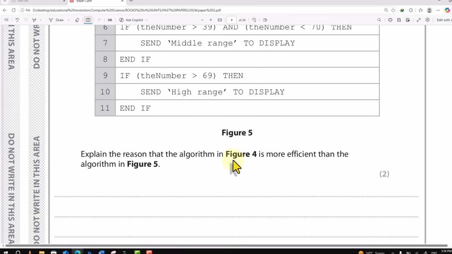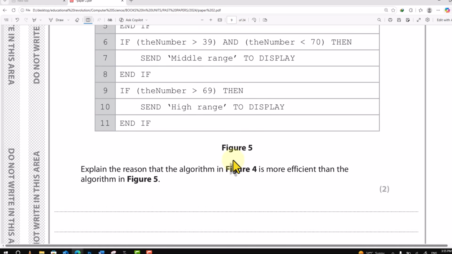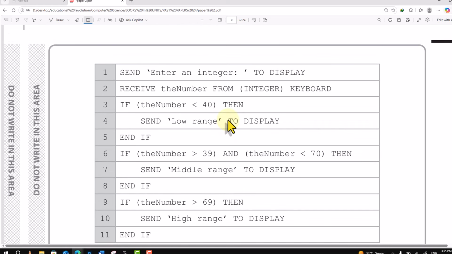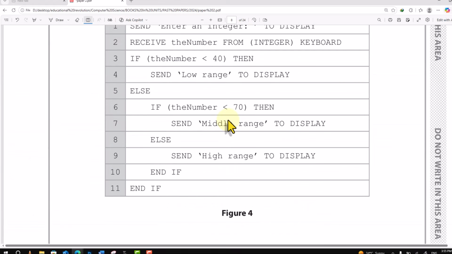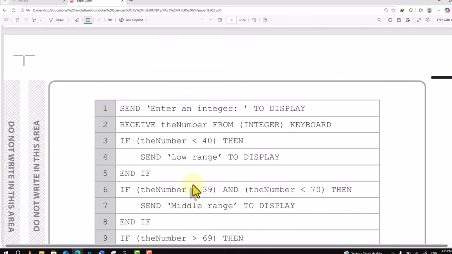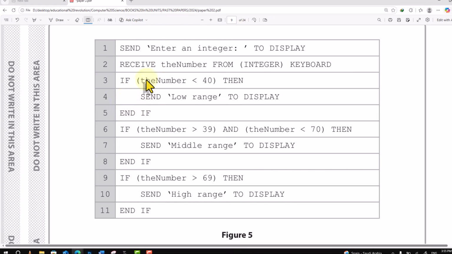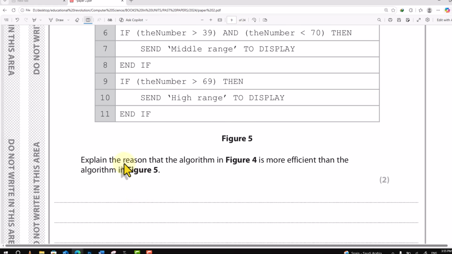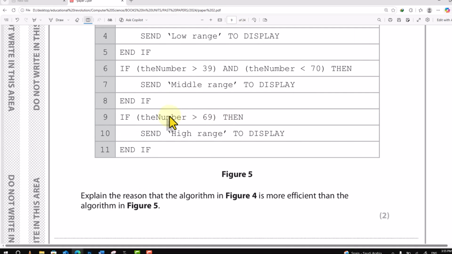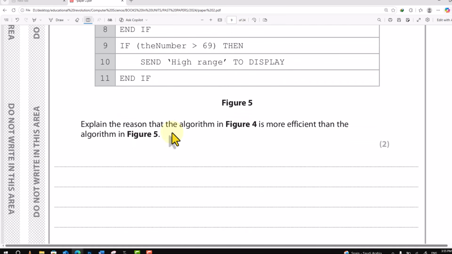Explain the reason that the algorithm in figure 4 is more efficient than the algorithm in figure 5. So in your test day you will have this on the paper in front of you, so you can go back and forth to check them. But here, as you can see, we have an if, then an else, then another if, then an else. But in the other one, for each of them we have a separate, completely independent if block. Pause the video and think about this. Why is this one better than that?